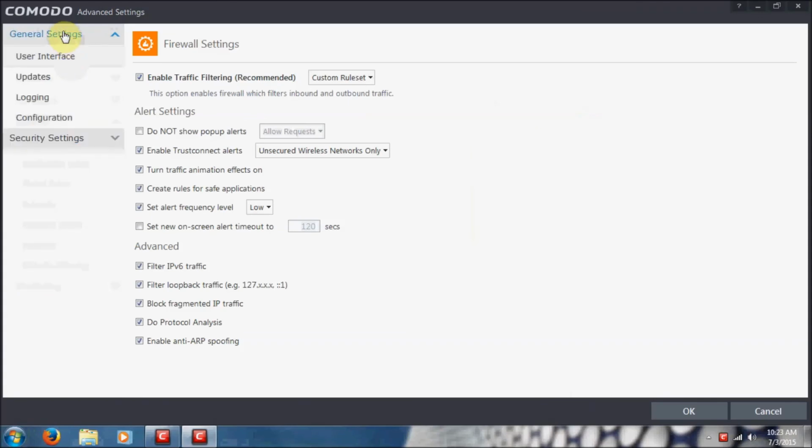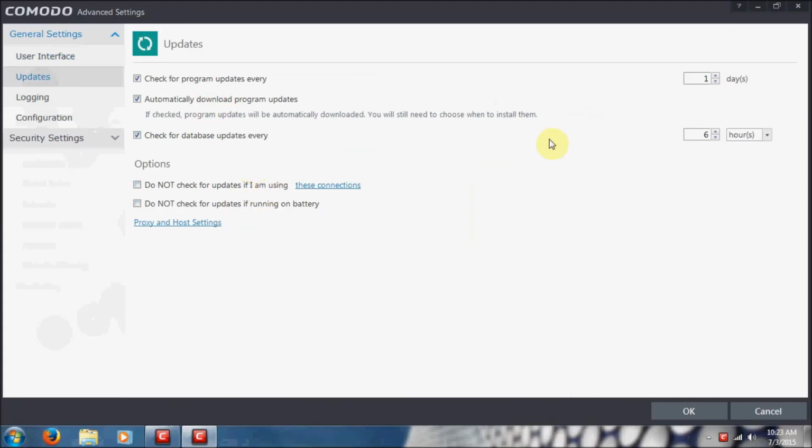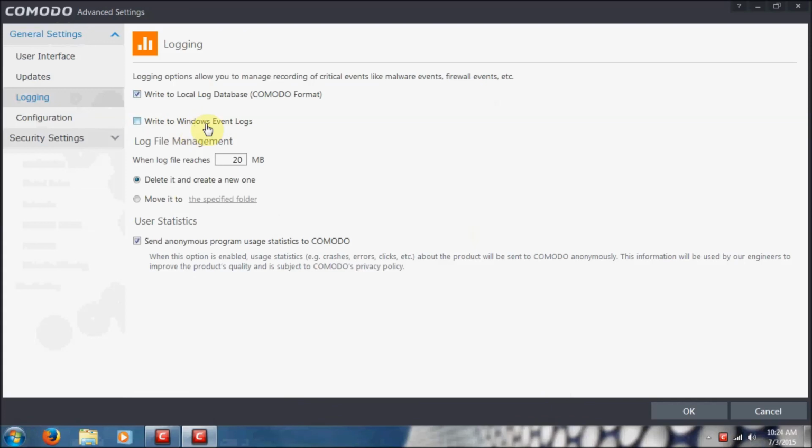There's only one other thing that you can do here under general settings, and that's the user interface. You can actually add your desktop widget if you want it, or play alert sounds when something pops up. You can even enable password protection so that your firewall cannot be modified unless you choose to do so. You can check for program updates every so many days, or automatically download programs, or check for database updates every so often. You can even set up not to check for updates unless you're using specific connections or if you're running on a battery. Logging gives you the ability to write to Windows event logs, which is a good idea.